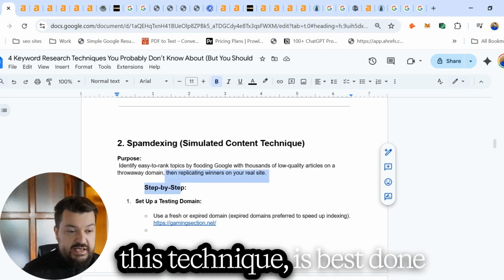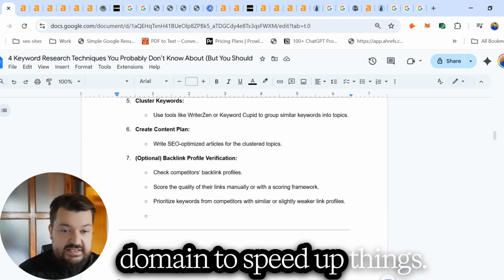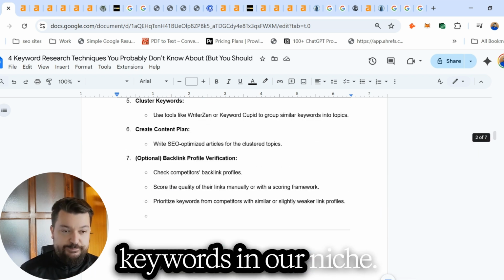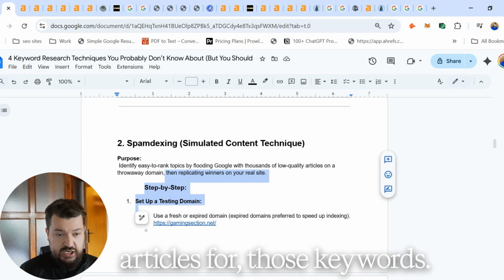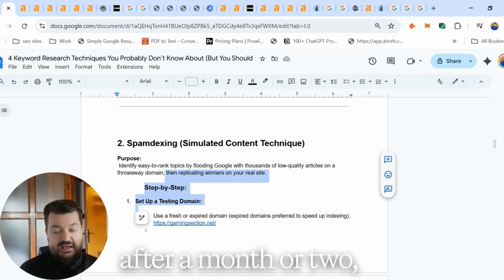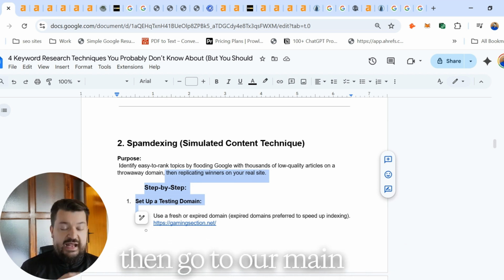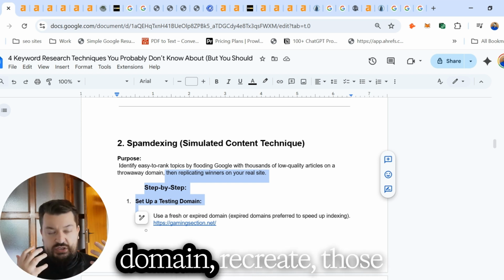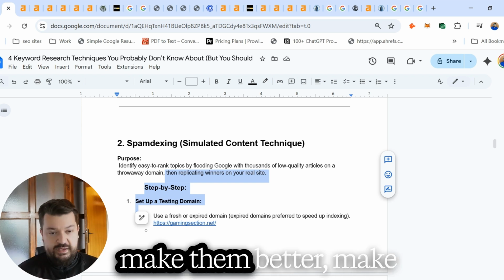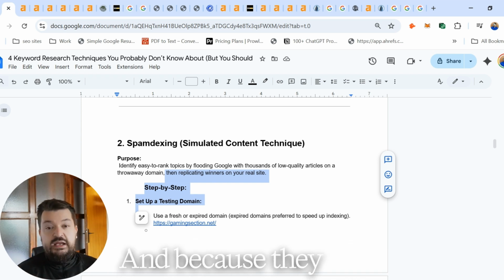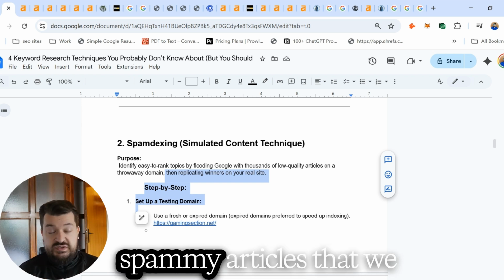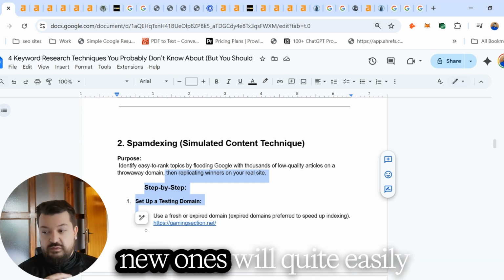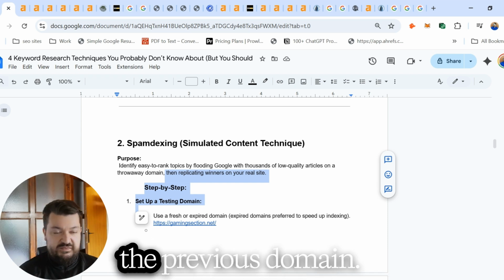This technique is best done using a fresh or expired domain to speed things up, and we will find all the keywords in our niche and use ChatGPT or other tools to create articles for those keywords. After a month or 2, see what is ranking. Then go to our main domain, recreate those articles that are ranking, make them better, more in-depth, and human-like. Because they already rank for us as spammy articles we previously created, the new ones will quite easily replace the articles from the previous domain.